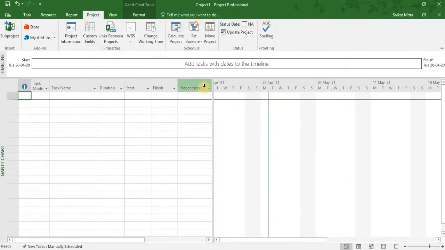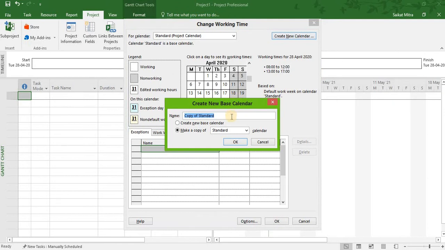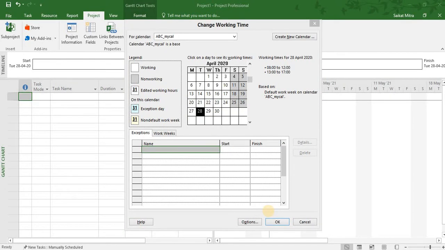The next thing we need to do is that we need to go to the Project menu, and under the Project menu, we need to select the Change Working Time under Properties. Once this dialog box appears, we need to select Create New Calendar button to create our own calendar. We need to give it a name, say I will give ABC underscore my calendar, and simply click on OK. As you can see, my calendar is created.